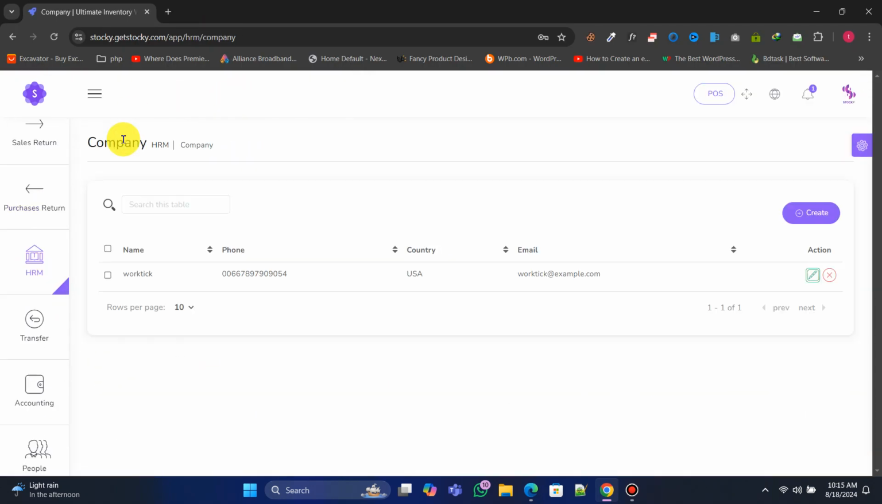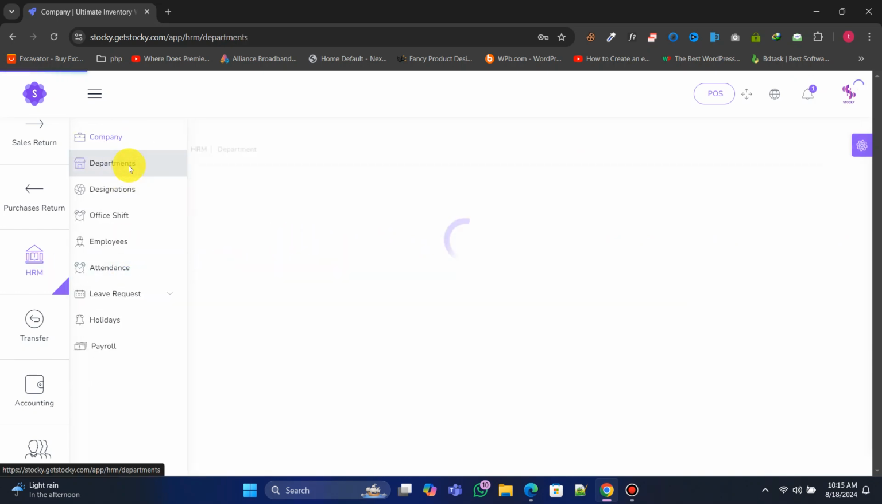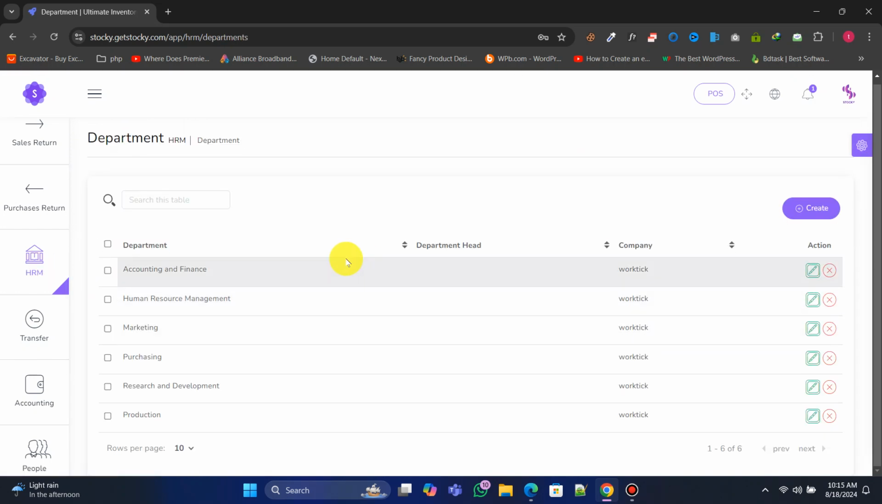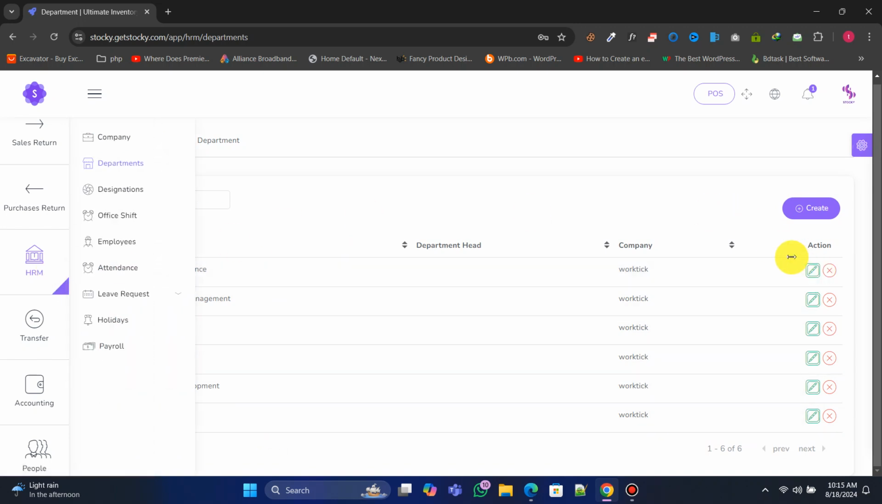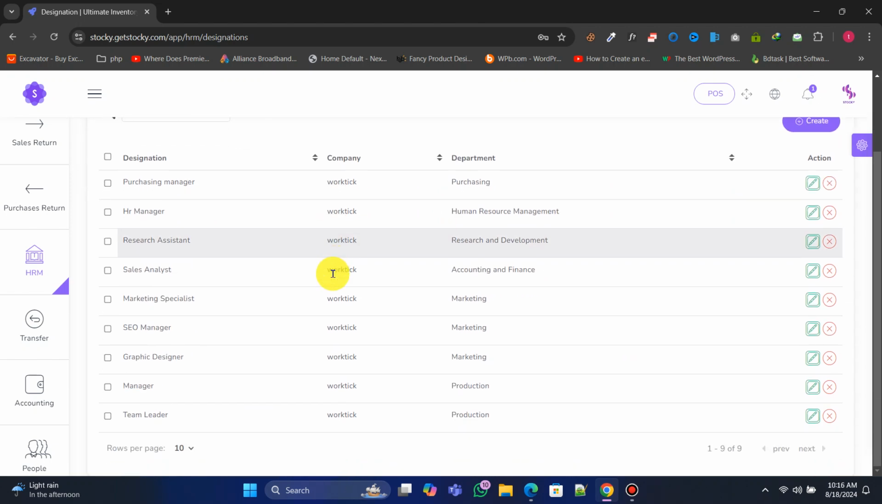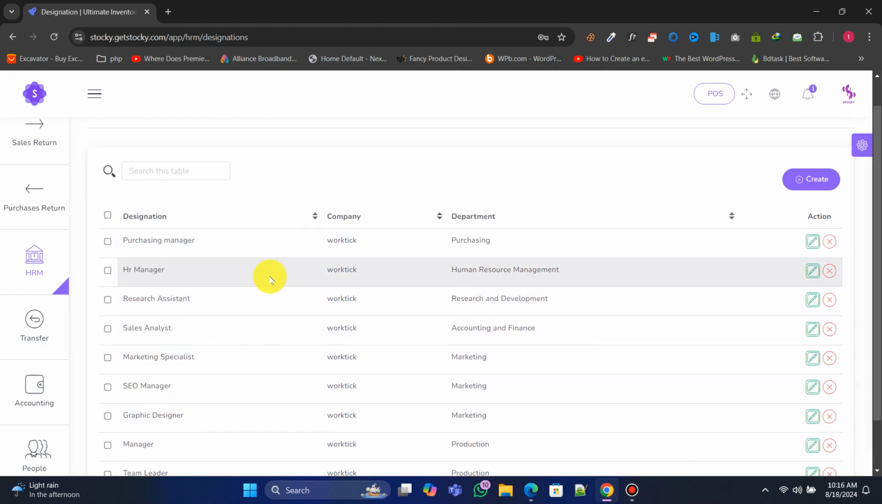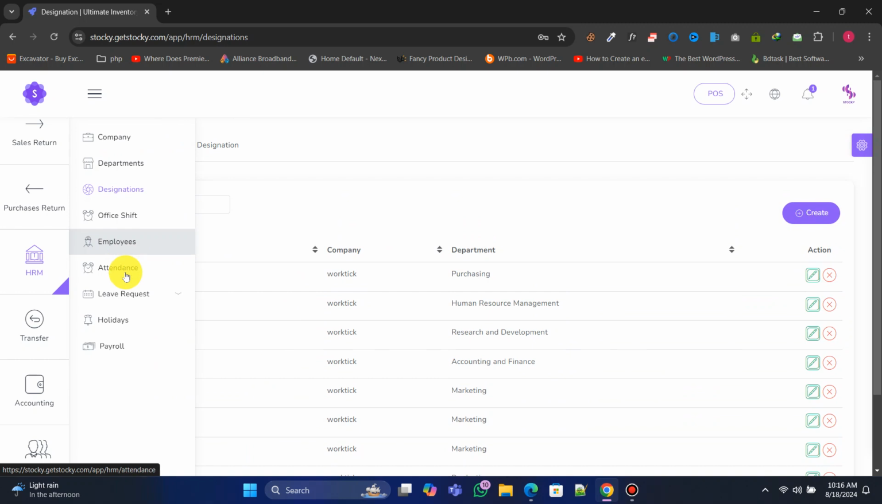Stocky includes a powerful human resource management system, allowing you to easily manage your company's workforce. You can add your company. You can add multiple departments, assign designations within each department, and efficiently organize office shifts. Additionally, it enables you to manage employees, track attendance, schedule holidays, and handle payroll seamlessly.